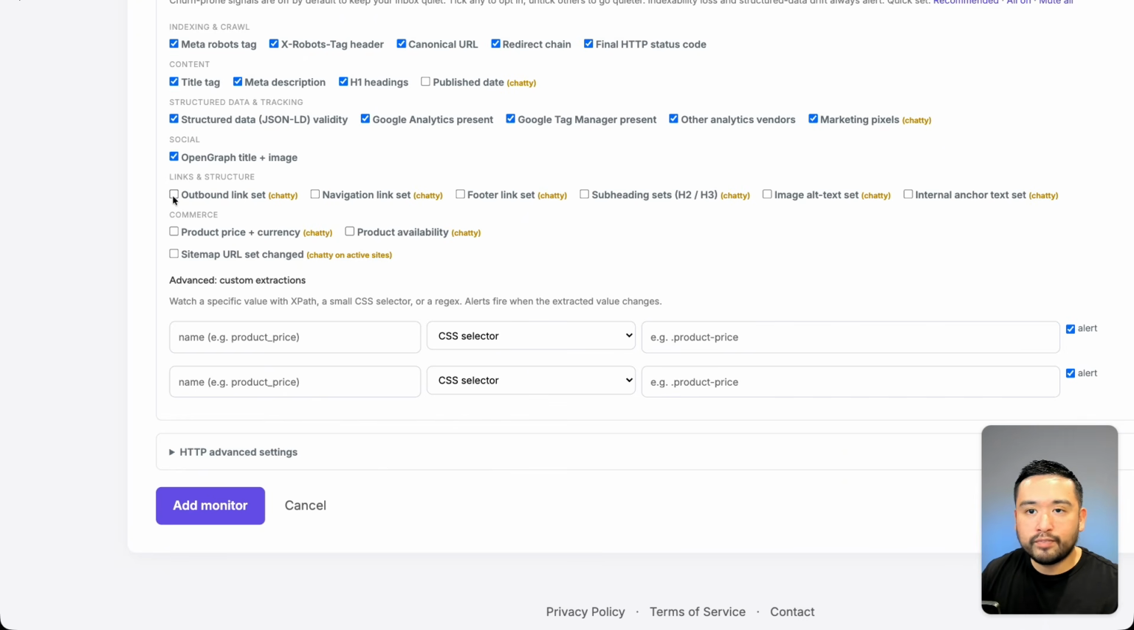So for example, if you want to track outbound link set, these links can change when related articles, ads, recommendations, or widgets update. If those happen, you will be getting notified quite a bit. So just keep that in mind.